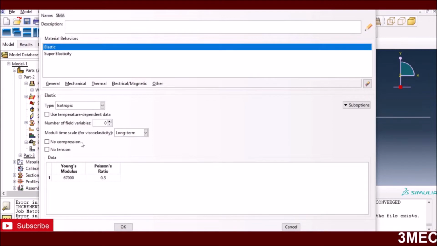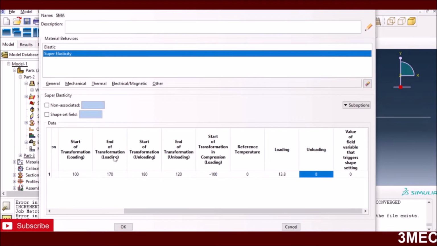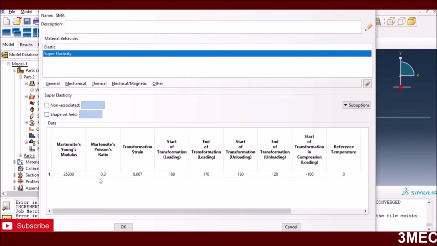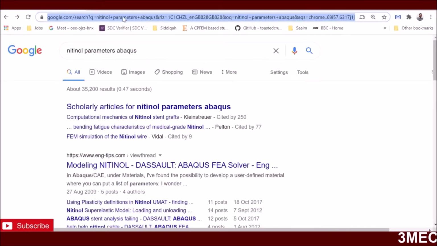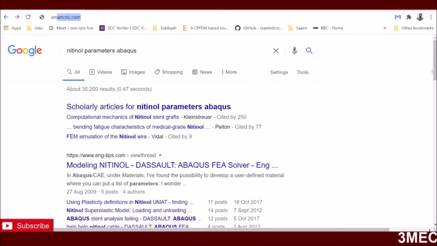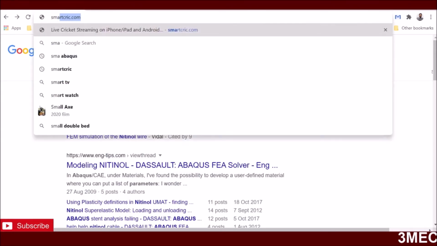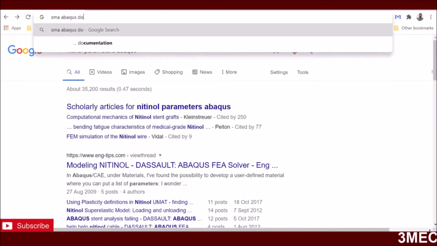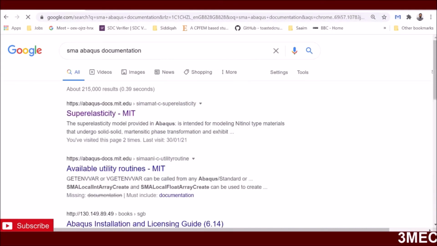These are again given in that paper. For the austenitic phase, which is the initial phase, and then for the superelastic or pseudoelastic response, these are the parameters you have to define. Again, if you are confused about that, it is always good to look at the ABAQUS documentation. So let's see if I can find something there.